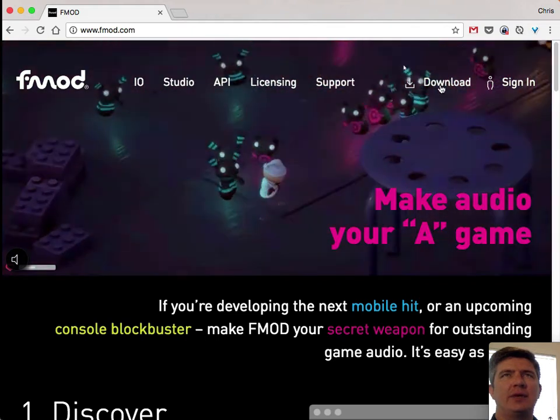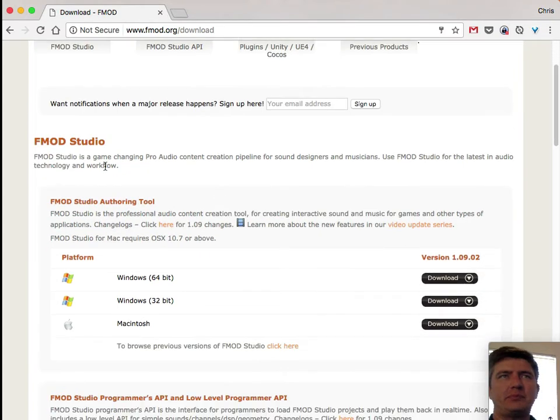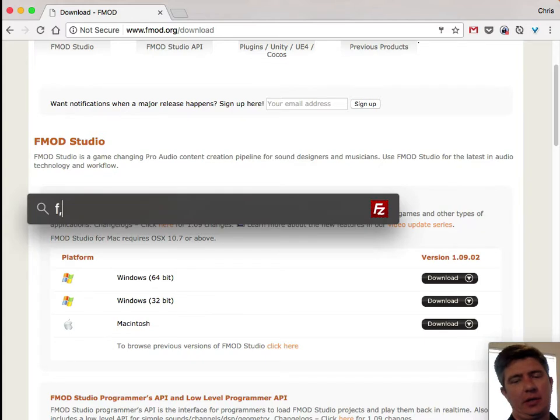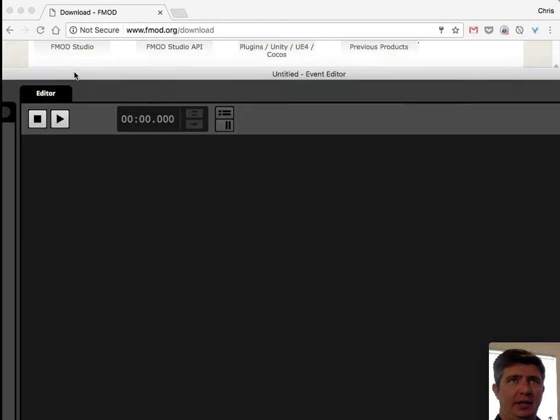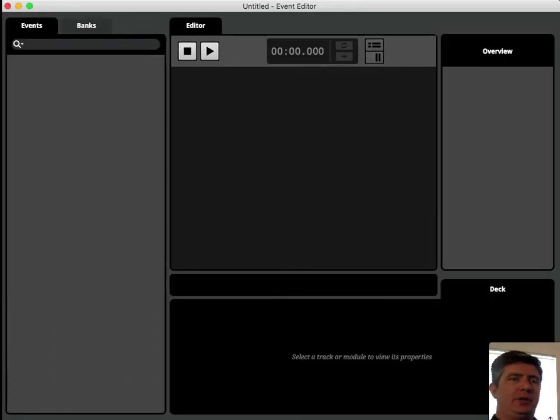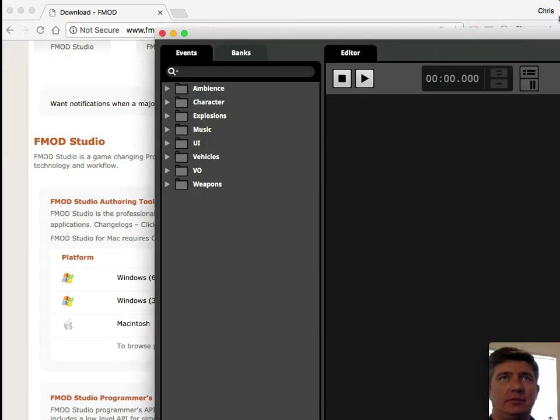Let's see, if we go to download here. Excuse me. If you go to download, you can download Fmod Studio Tool. Here's the Macintosh version. And you can check it out, and it looks something like this. So let me load up a project here. Did I do that? There it goes. And bring it back.